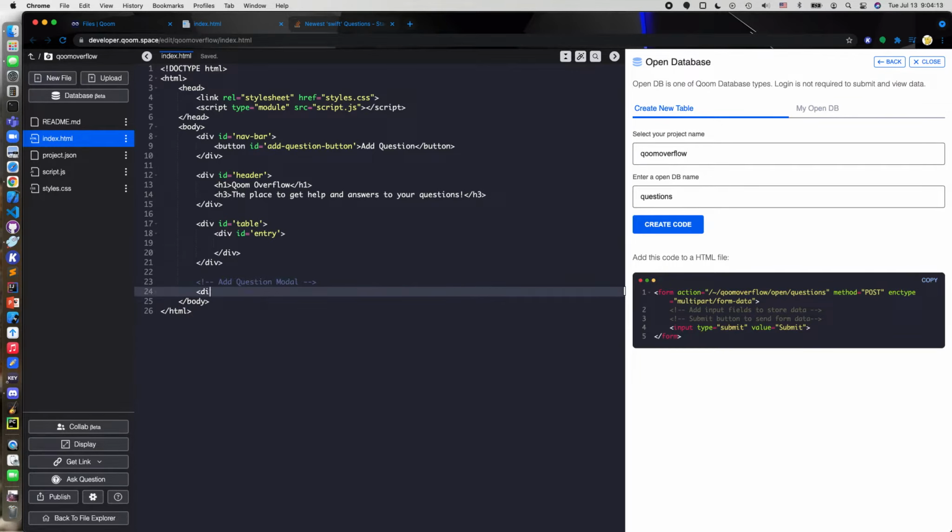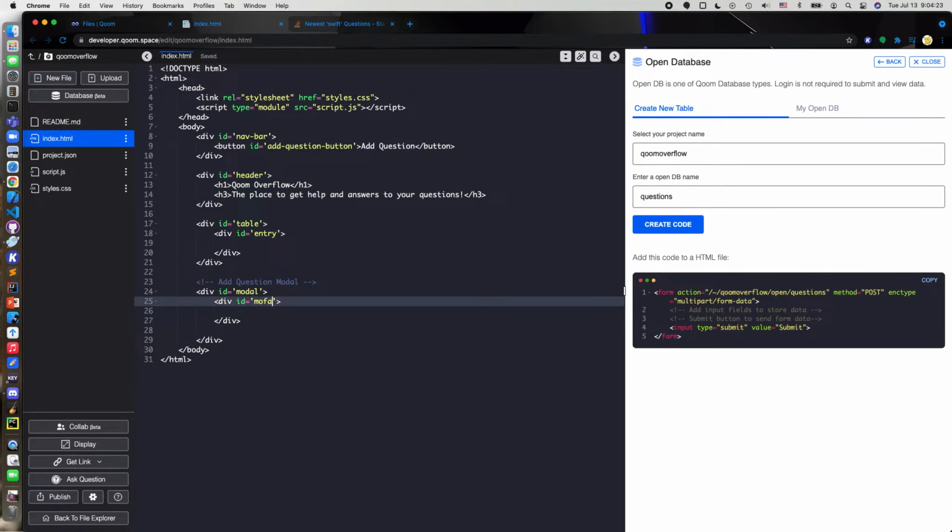And the first thing I want to do is create the modal, so I'm going to say ID is modal, and inside of this div, another div with the ID modal content.